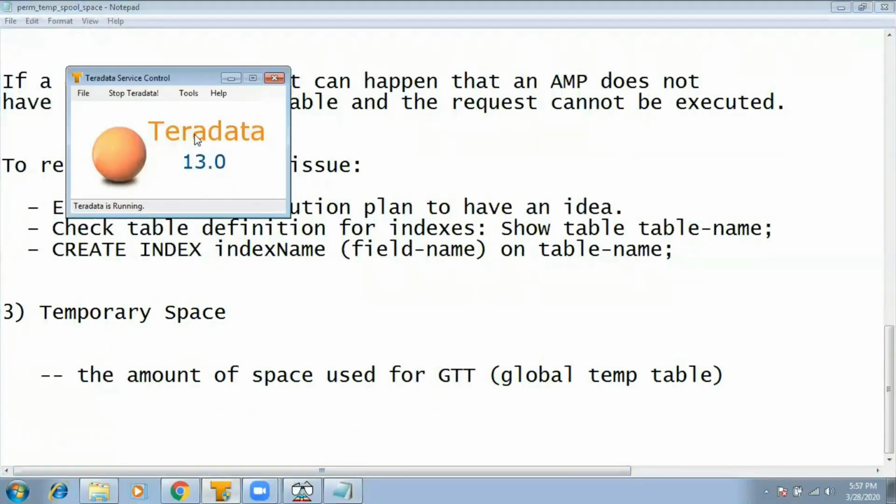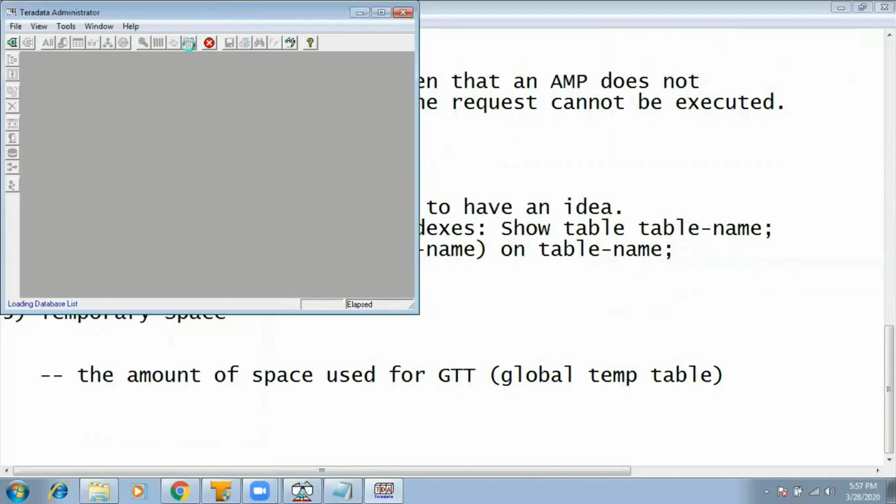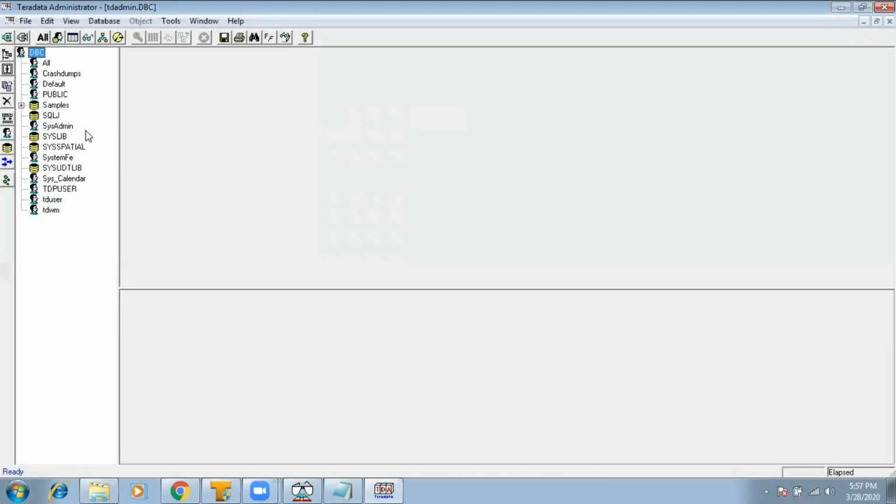So for example, here we have this database, and we are the admin for this database. In real time, you will not have access to this particular page or this tool. So here, this is my database. I can create a database and I can create a user. If I want to create one database, you will have multiple databases inside Teradata.